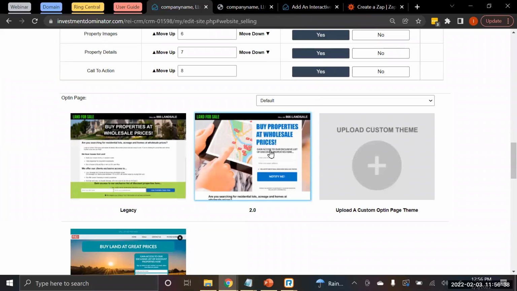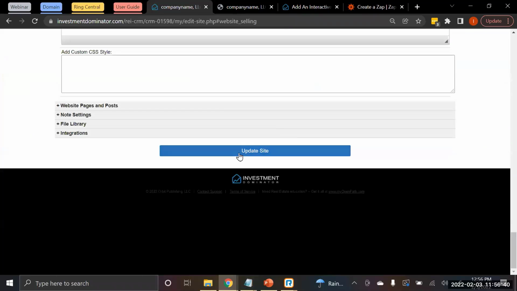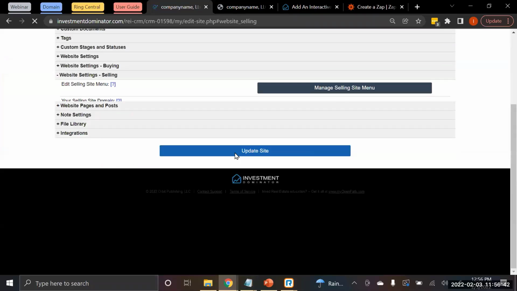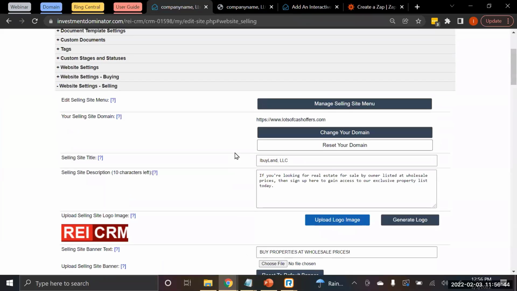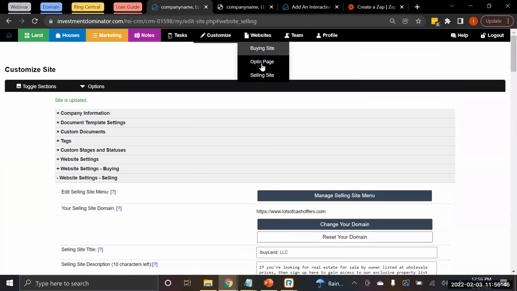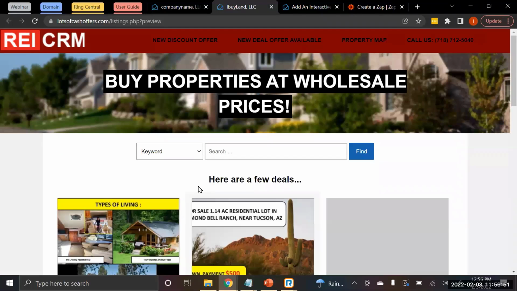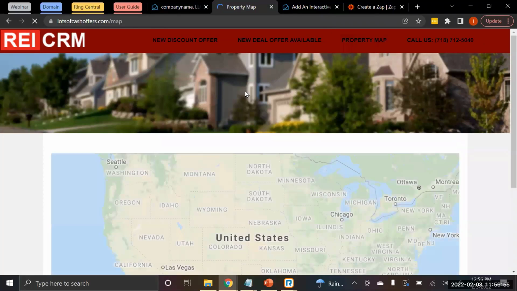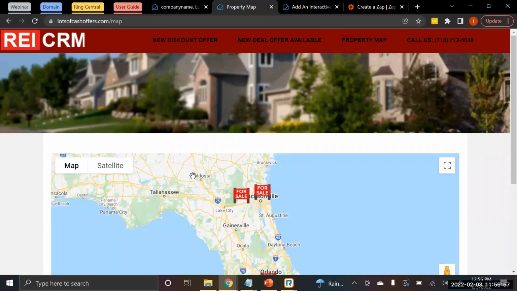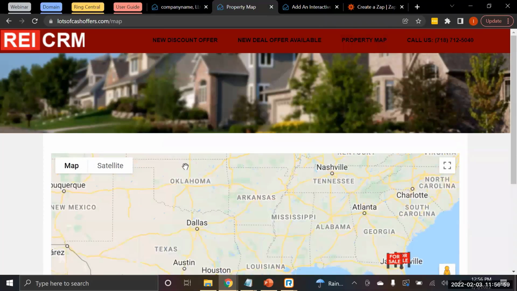Always remember to update your site. We'll click on 2.0 again, we'll update site, and we'll try this one more time. So we'll go to websites and we'll go to selling site. We'll get that new update, and now you'll see that when we created our page, that property map that we were working with, we'll then be able to actually click onto it and we'll see it directly on our selling site menu right there.